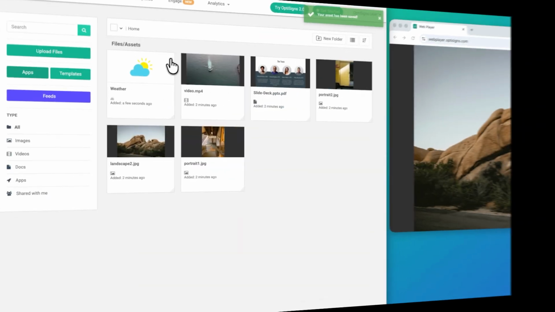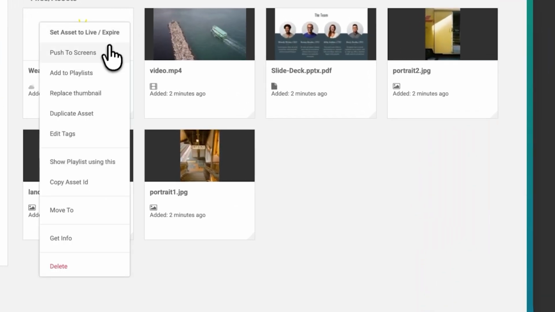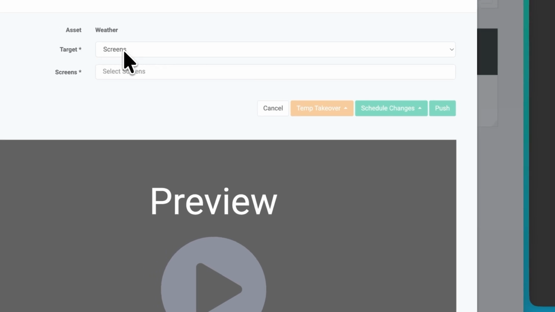In our first example, we assigned or pushed content to our screen from the Screens menu, but you can also push content to your screen directly from an asset. Just hover over an asset, click the three dots, and select Push to Screen. You'll see an option to target by screens, but you can also target by screen tags. For this example, I'll target screens.